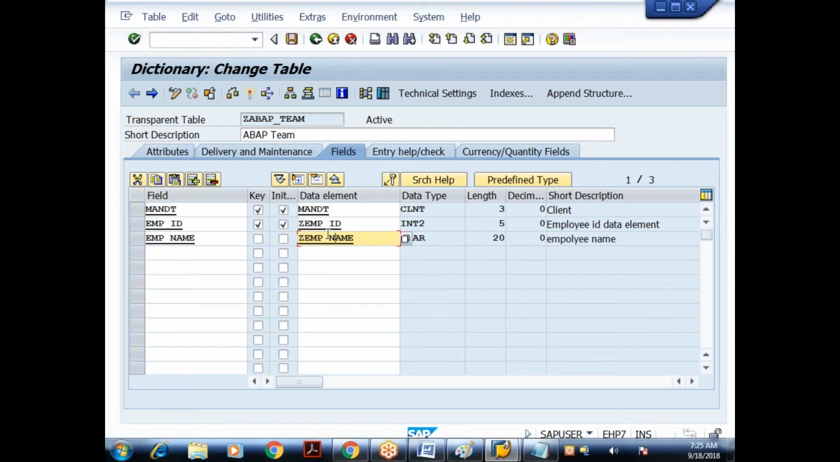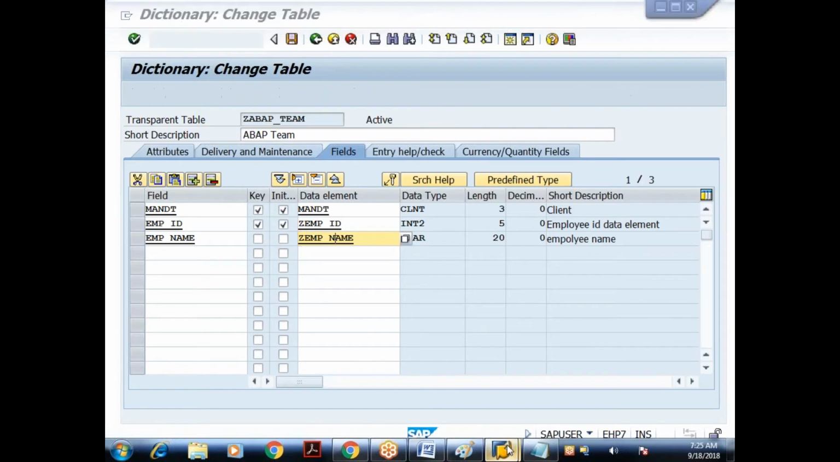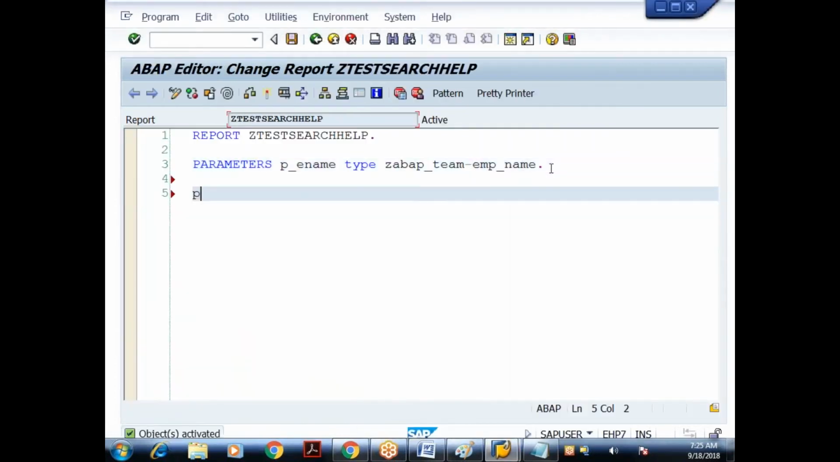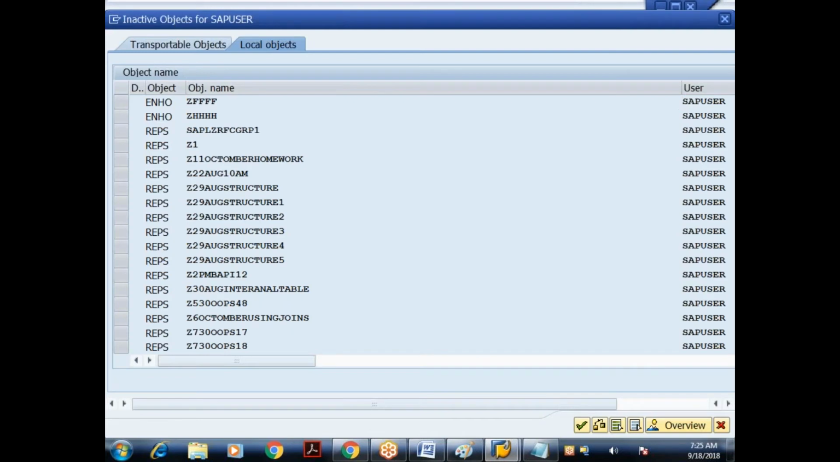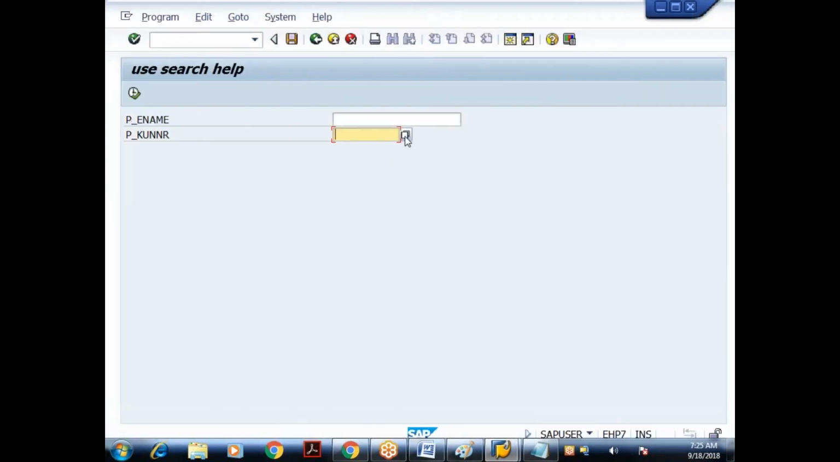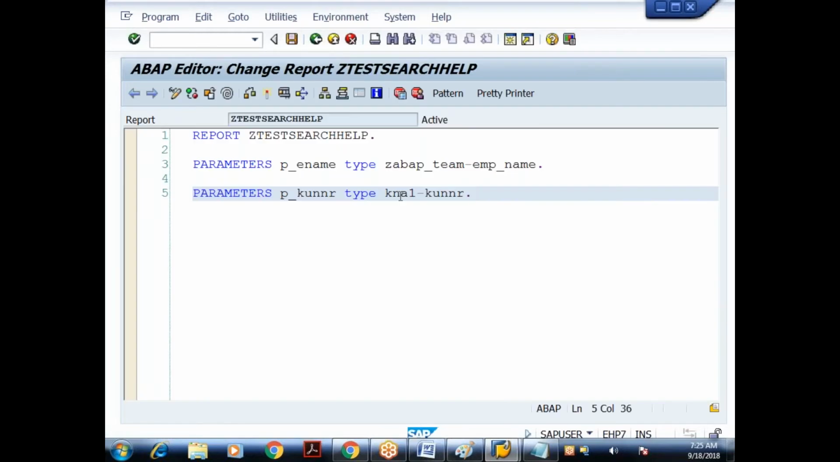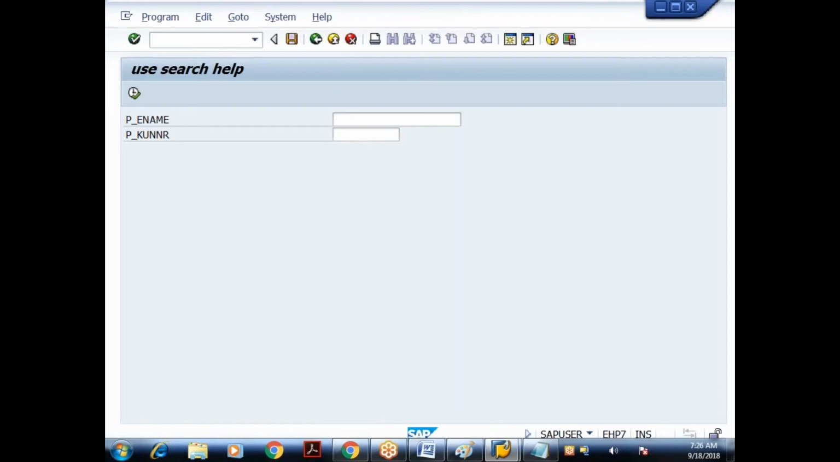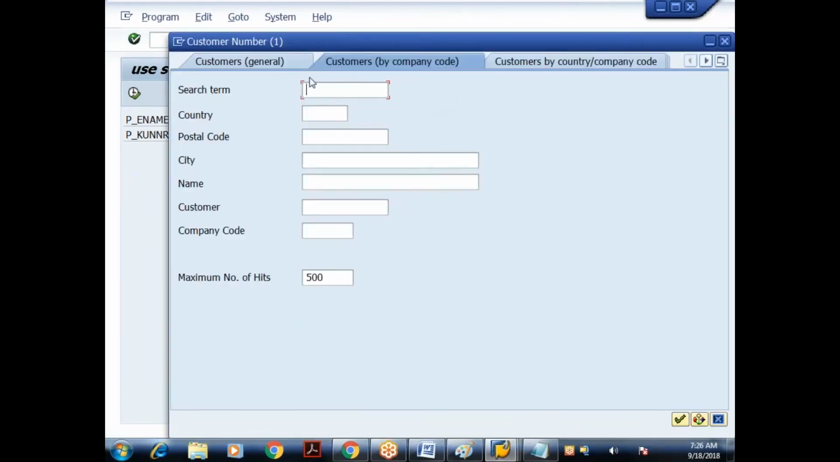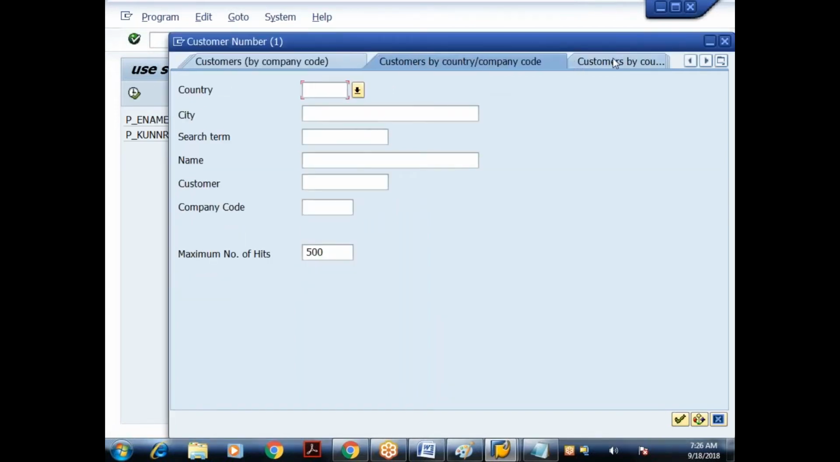What I mean by one input path and multiple input paths is here. Suppose in the same example, I'll say parameters p_kunnr type KNA1-KUNNR. When I execute this, for this Kunnr we are having the F4 help because there might be some search help attached to the data element. When I press F4 here, observe this, we are getting multiple tabs. Which tab is highlighted here? Customers by company code is highlighted. I'll choose customers general.